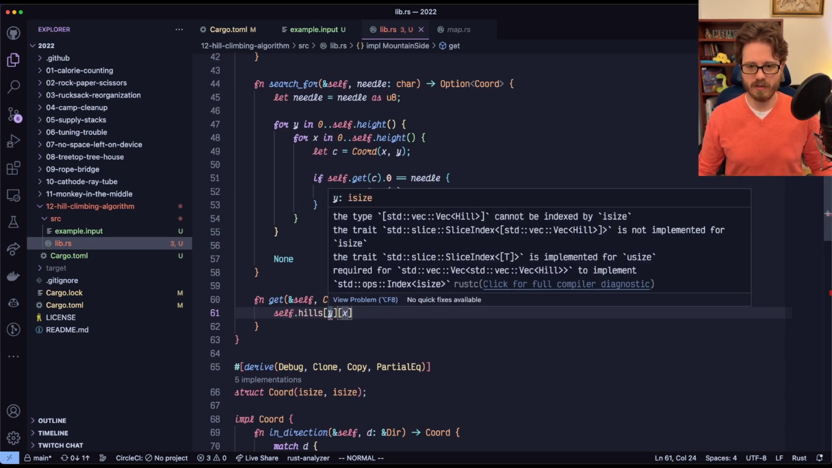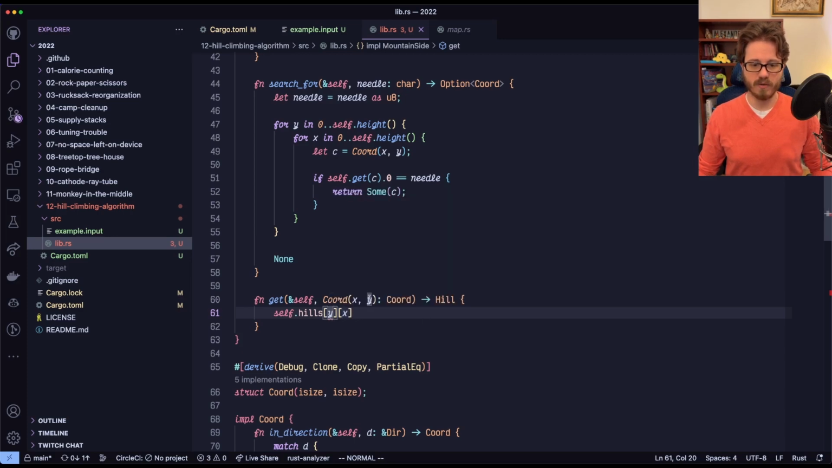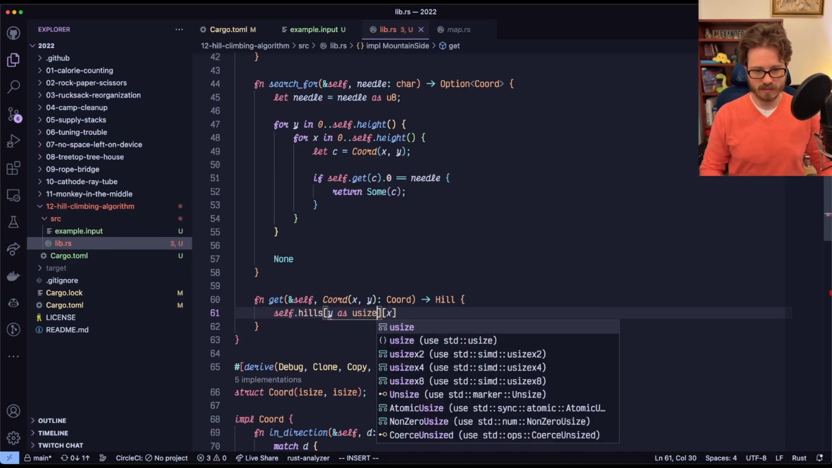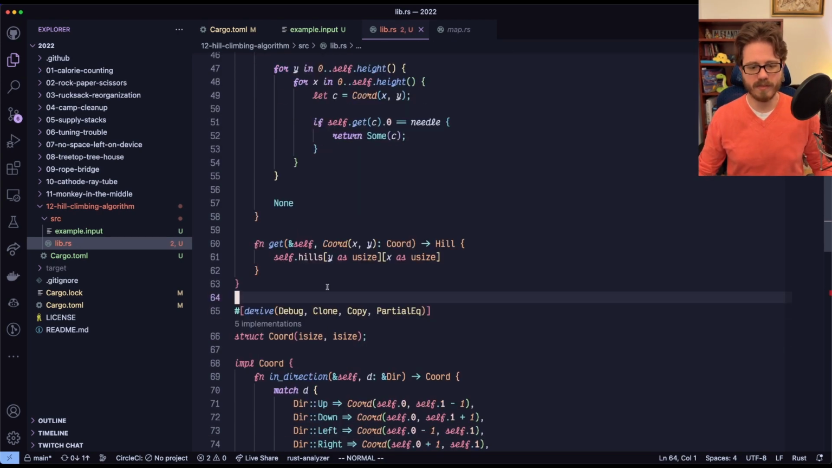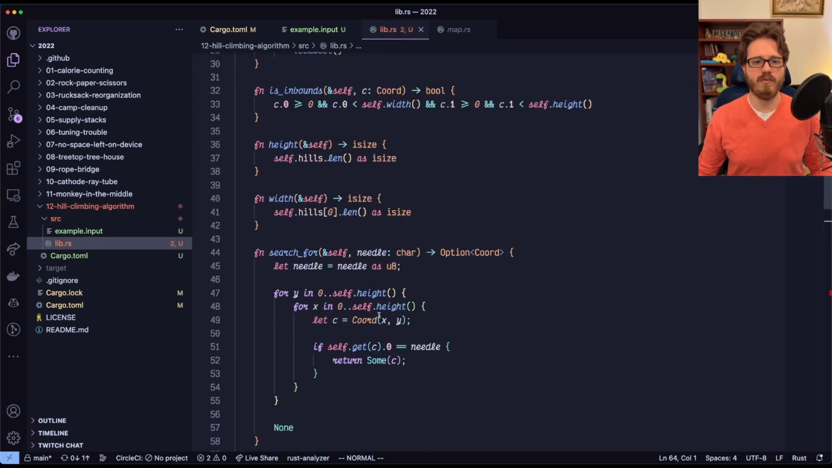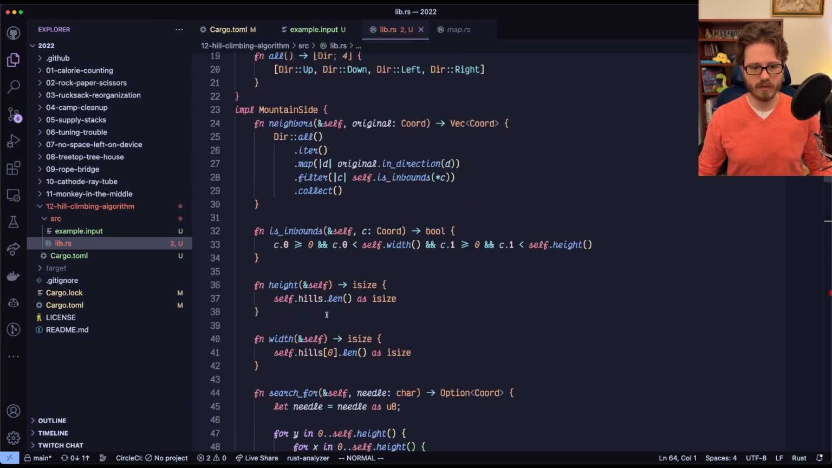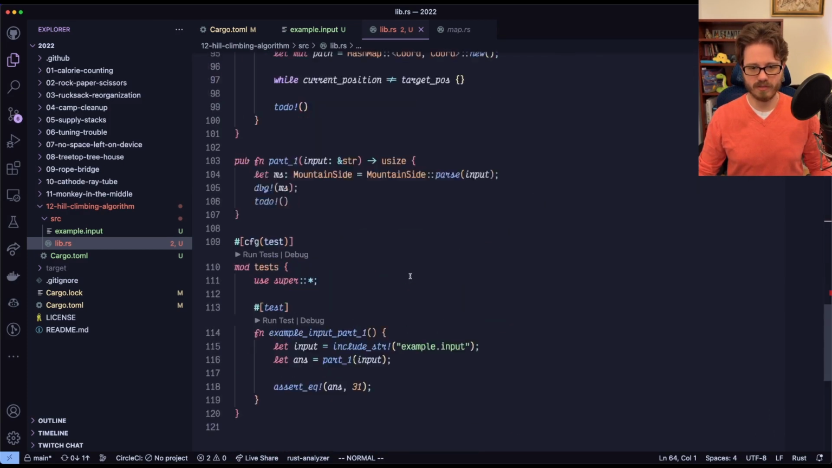What's going on here? Can't be indexed by isize. Oh, yeah, those are isizes. Gonna have to go back and forth, but that's why we have the get method. Okay, so now we can search for the thing. Oh, and that's how we can implement the two starting positions.